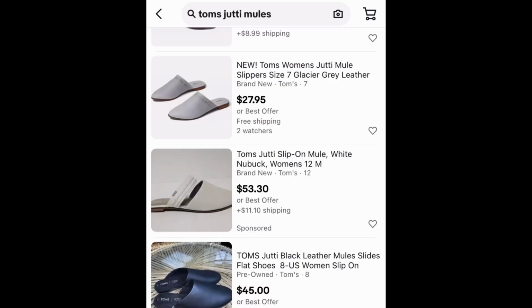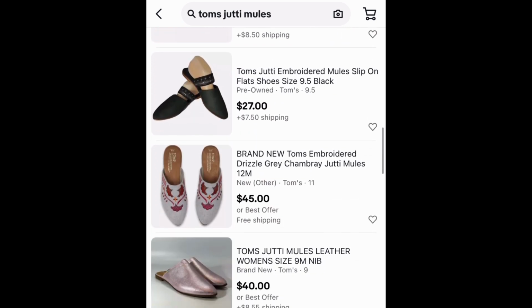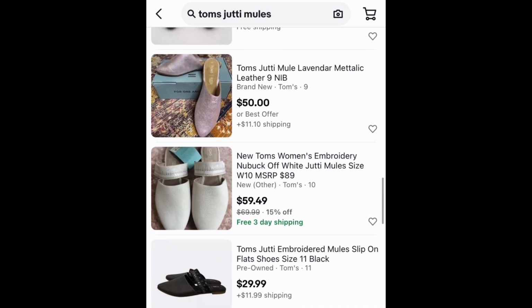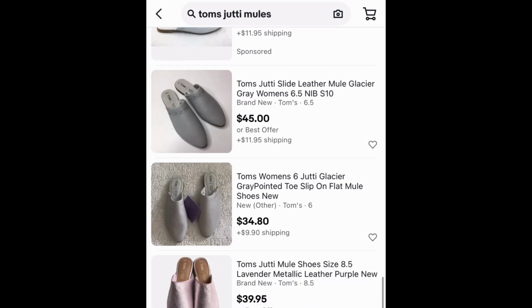Then I also look it up on eBay, and sometimes the active and sold comps can be a lot different on Poshmark and eBay. So let's see what they look like on eBay. And again, there are a lot of listings. This is a popular Tom's shoe style.